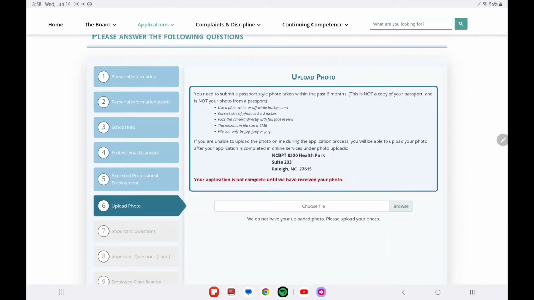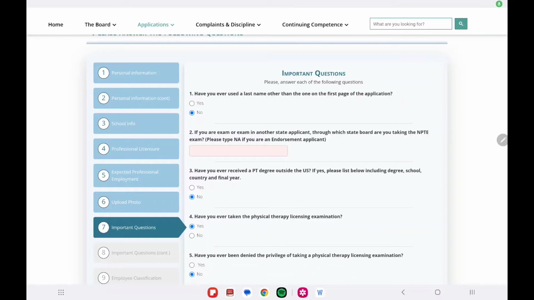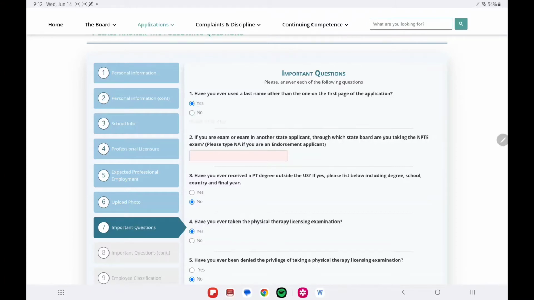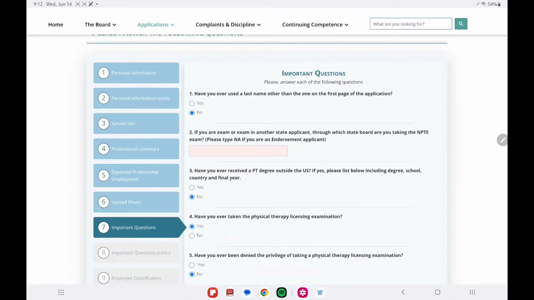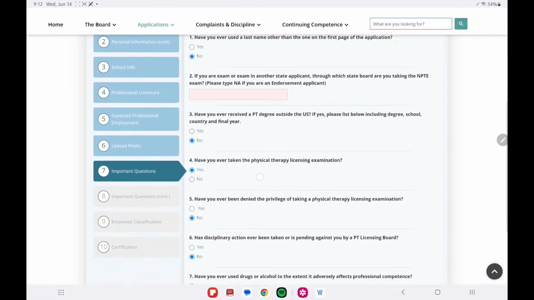upload it right here. So after you upload your photo, we're going to move on to some important questions here, like have you ever used a last name other than the one on the first page of the application? If you say yes, it's going to give you a little drop box here to put in all the other names. If you say no, probably like most people have, it goes away. So next, if you're an exam or exam by another state applicant, which state did you take the NPTE in? You're going to put that information in.